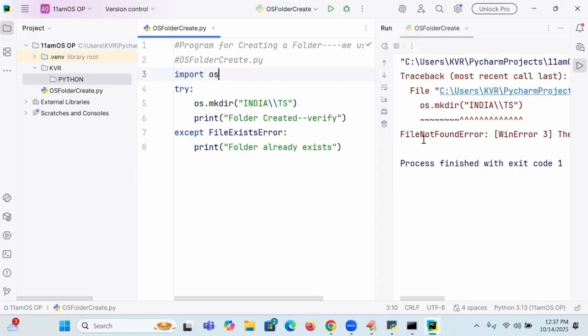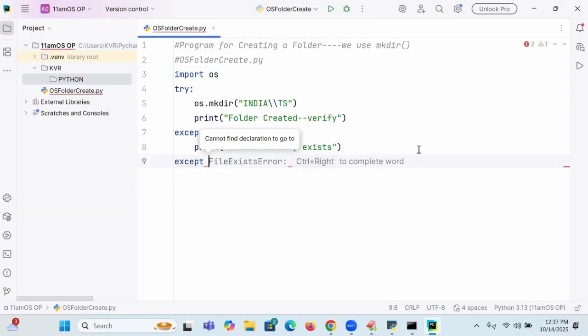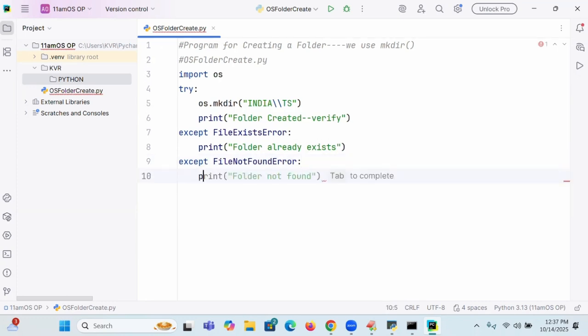File not found error. So this is called a file not found error. I need to go for what also? I need to take it as what? Except file not found error. There I'm going to write it.